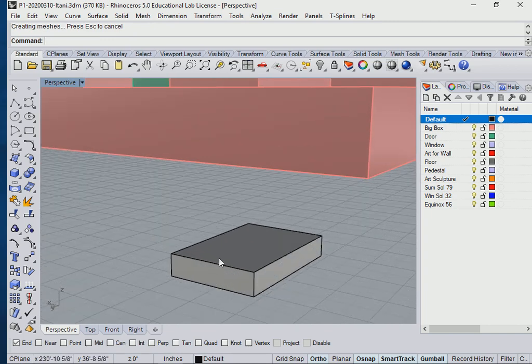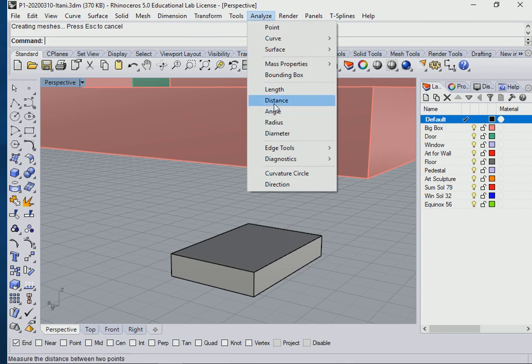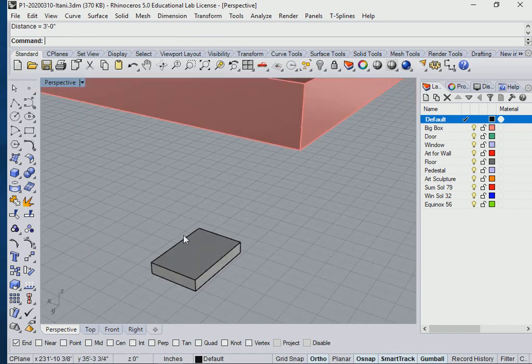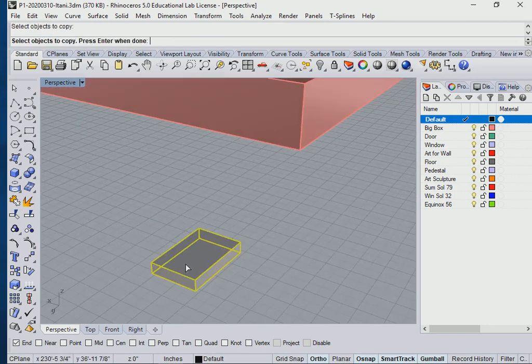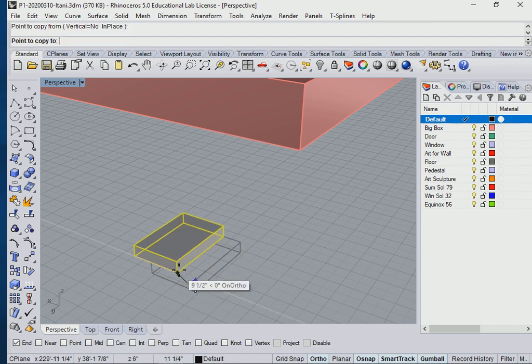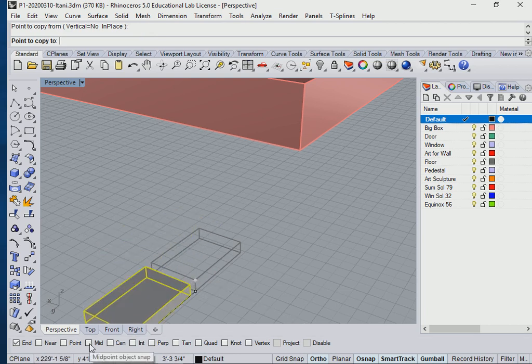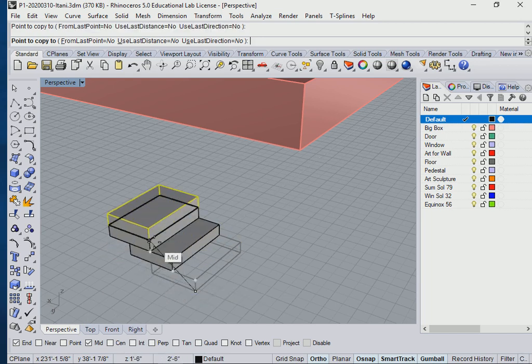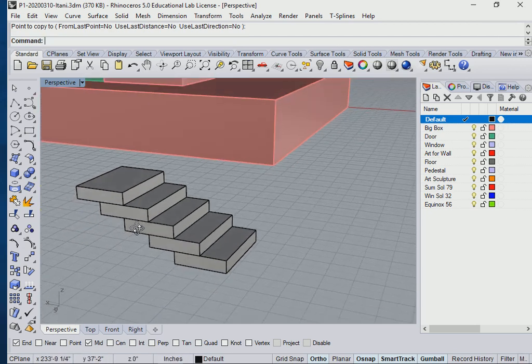Okay, so that's my first step. Let me verify what I have. I'm going to go analyze distance. Did I make the right height? 6 inches? Yes. Did I make the right length? 3 feet? Yeah. All right. So I'm going to go ahead and copy this from this endpoint to the midpoint of the other piece, to the midpoint of the other piece, to the midpoint of the other piece. Press enter when done. I just made my steps.